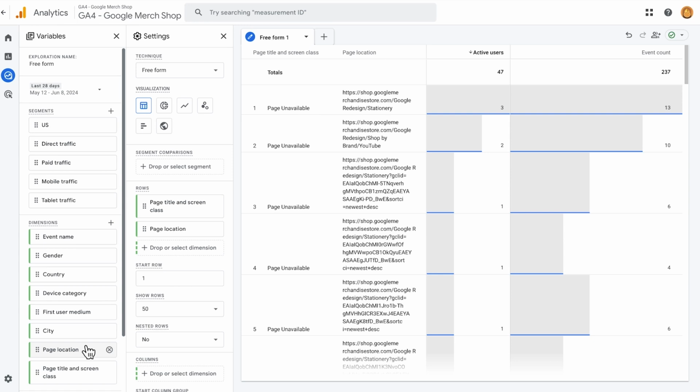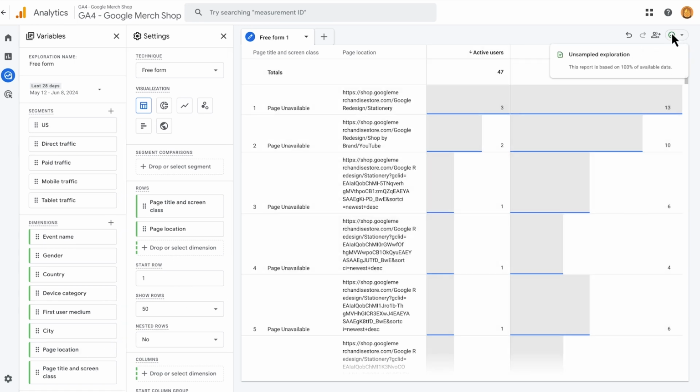A gentle reminder to keep an eye out for the green tick, which is in the top right corner. This lets you know if sampling has been applied to the report. Sampling in GA occurs when the platform uses a subset of your data instead of analysing the entire dataset. You should always be mindful of whether your GA4 report is based on sample data because it affects the precision and reliability of your insights. Let's consider an example to illustrate this.